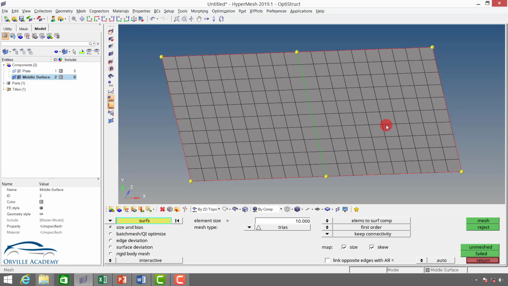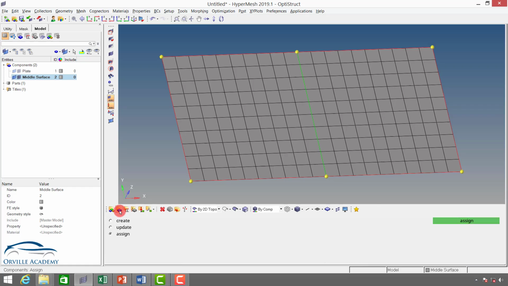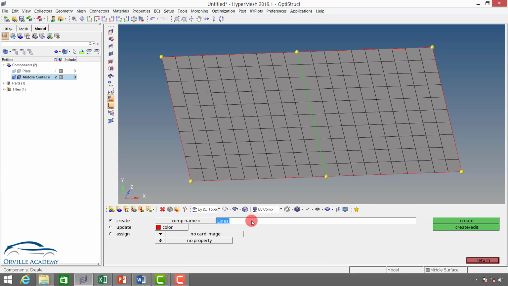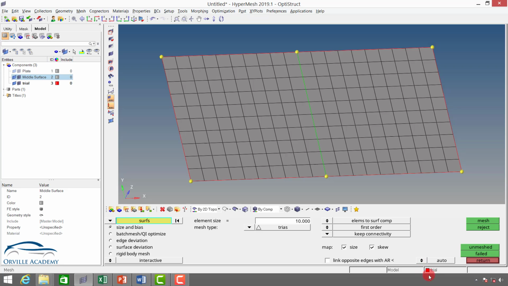Now next thing that I wanted to show you is the difference between element to surface component and element to current component. So for that purpose I will create one component. Let's say create. I will give this name as an trial and here I will say create and edit. You can see a current component has been created with the name of trial.